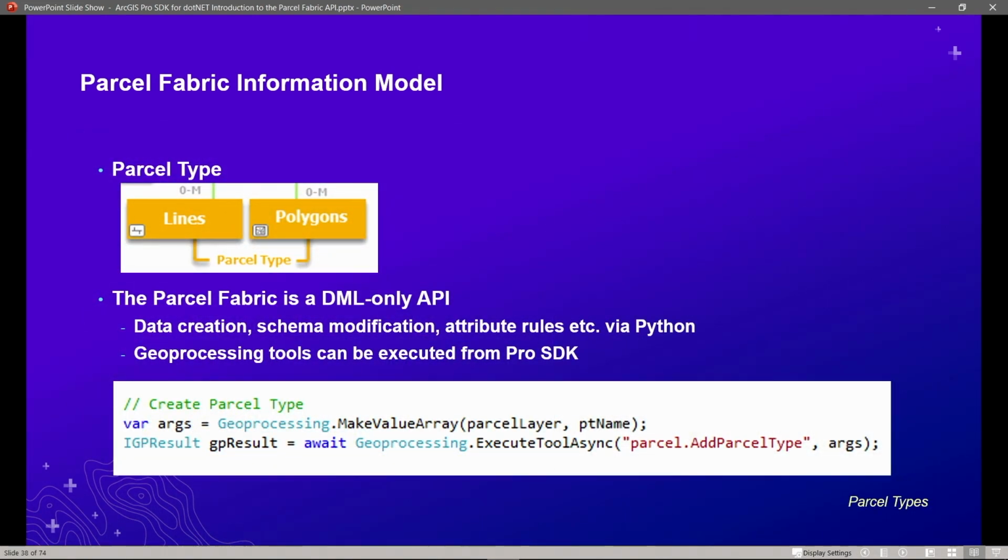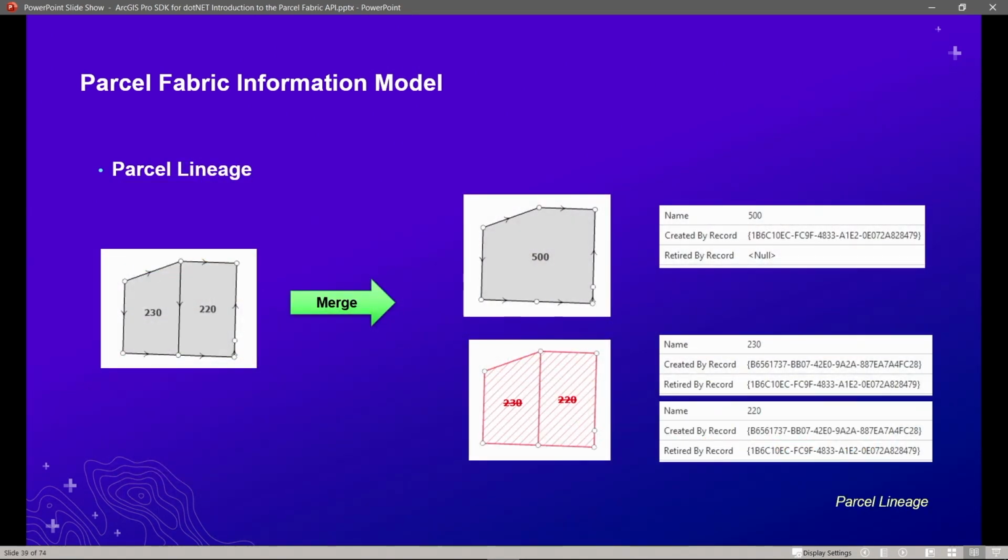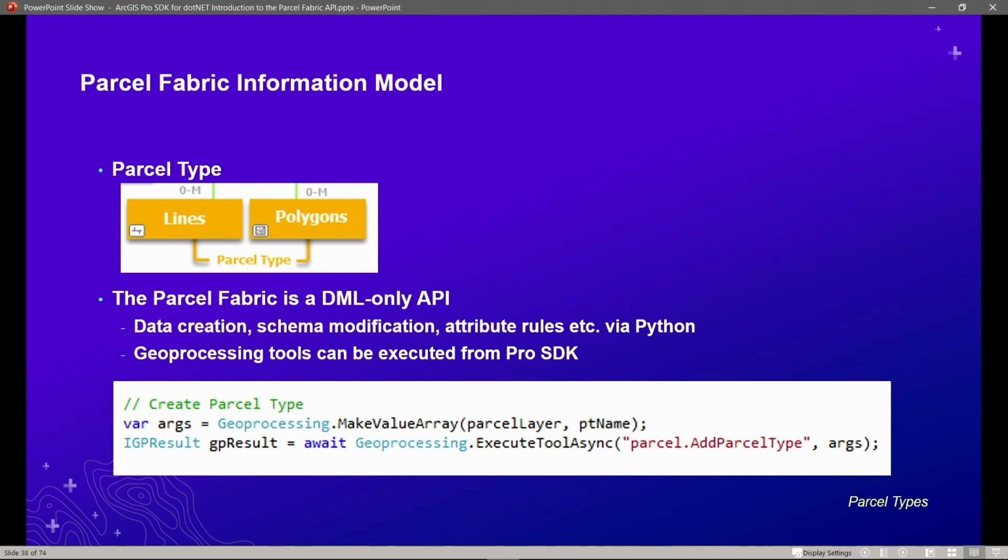Keep in mind, however, that the Parcel Fabric API is a DML-only API. That means creating new feature classes or modifying or extending a parcel type schema must be done with either geoprocessing tools, Python, or the Pro client. But with that said, the Pro SDK has classes to execute geoprocessing tools. So let's look at this in action.